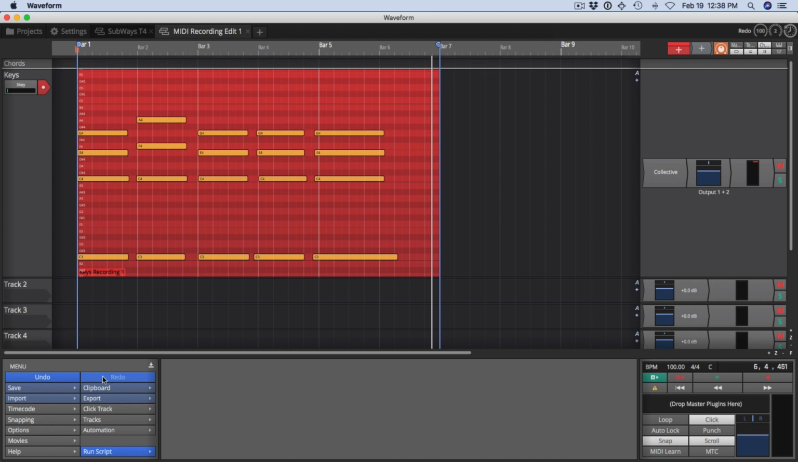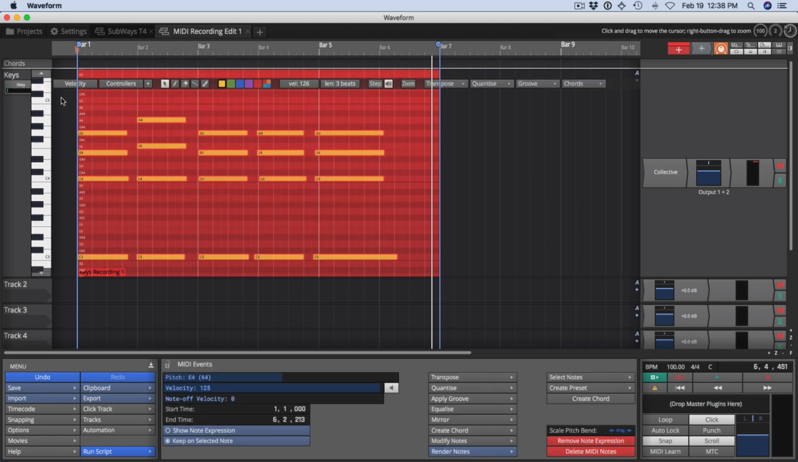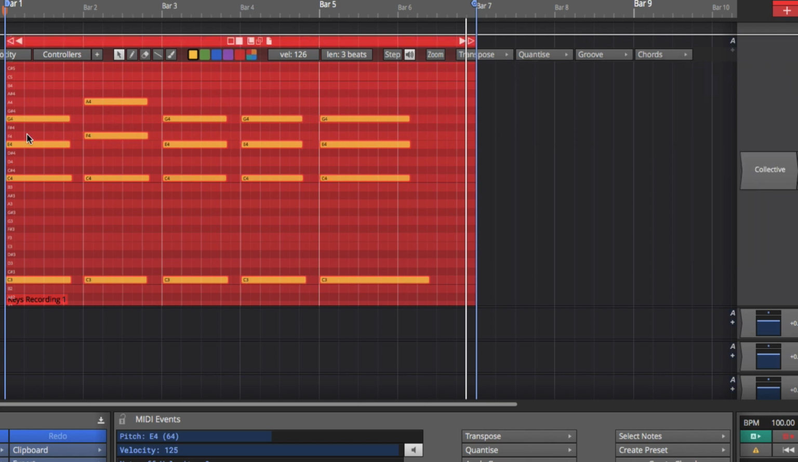or using these buttons. Also, if you want to tighten up this performance, you can just select all these notes and use one of the quantize options, like quantize note start times to the nearest beat or to the nearest half beat. I'll just quantize to the nearest beat, and you can see it pushes all of my timing over and fixes it like that.